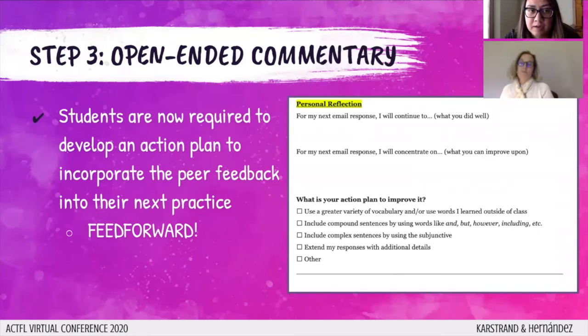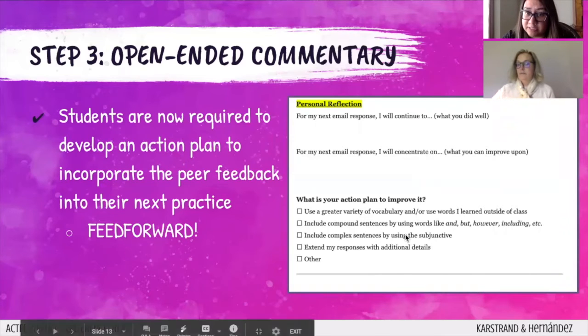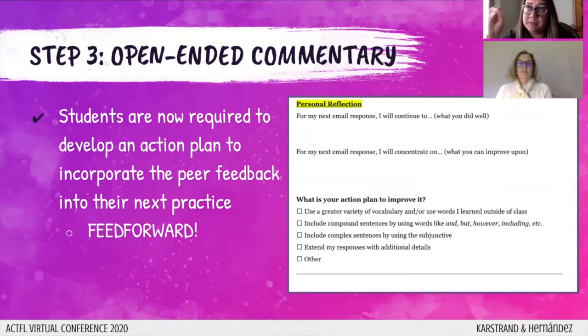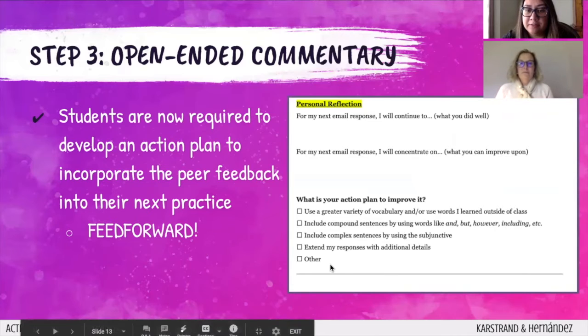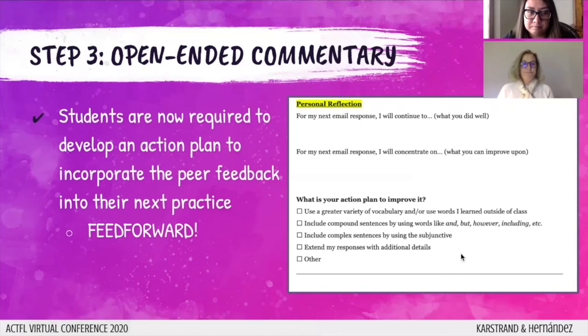throughout the school year. Now they are developing an action plan. So in step two that Kelly just talked about, they had to reflect on the feedback, but now they have to actually do something a little bit more nuanced with that feedback. What are they going to continue to do well? And how can they improve upon their work? Okay. We do have some suggestions here, and these are things that we took from different components on the AP rubric, but students also have the opportunity to write in something else as they see fit. Yep. Feed forward.